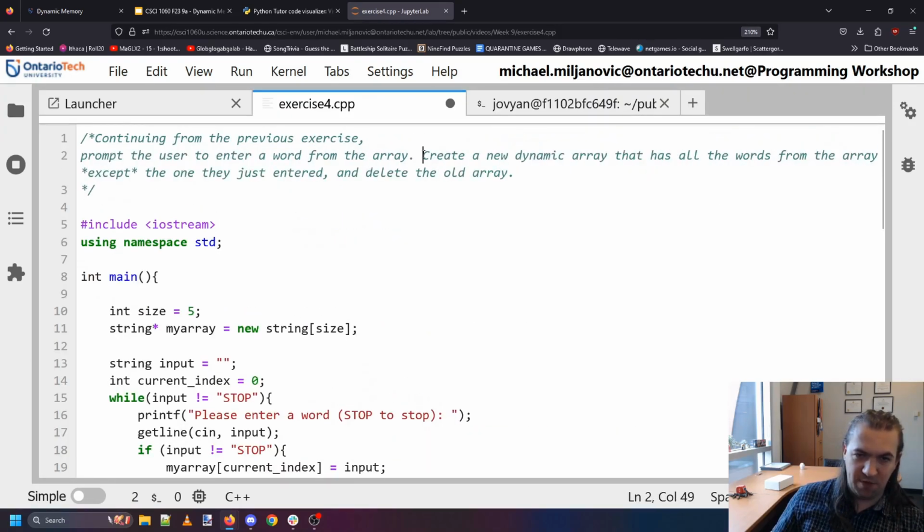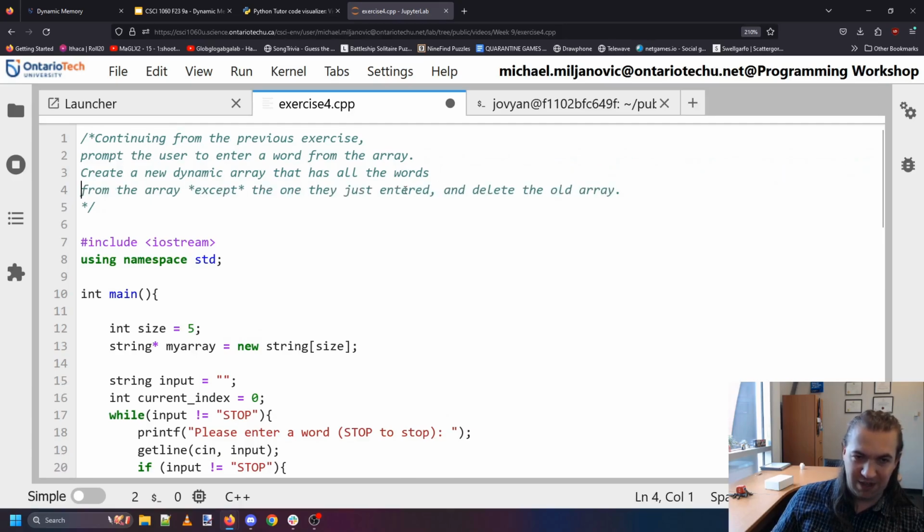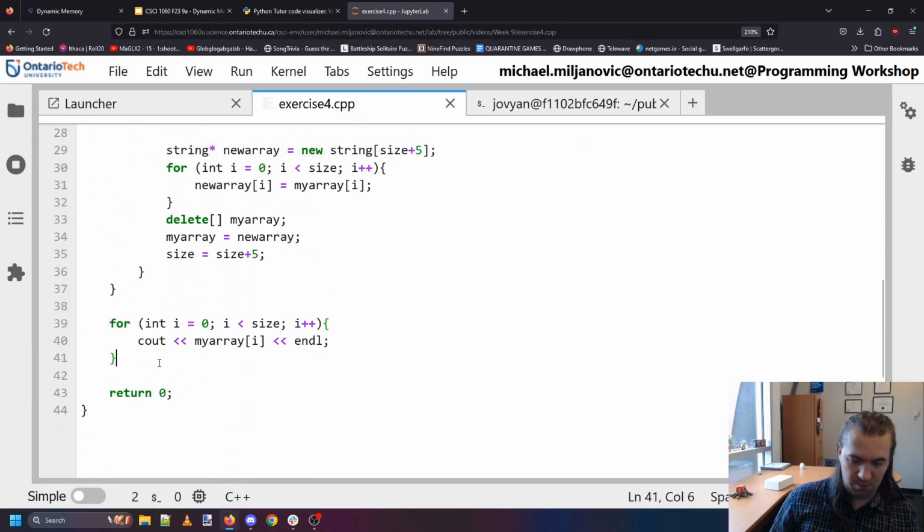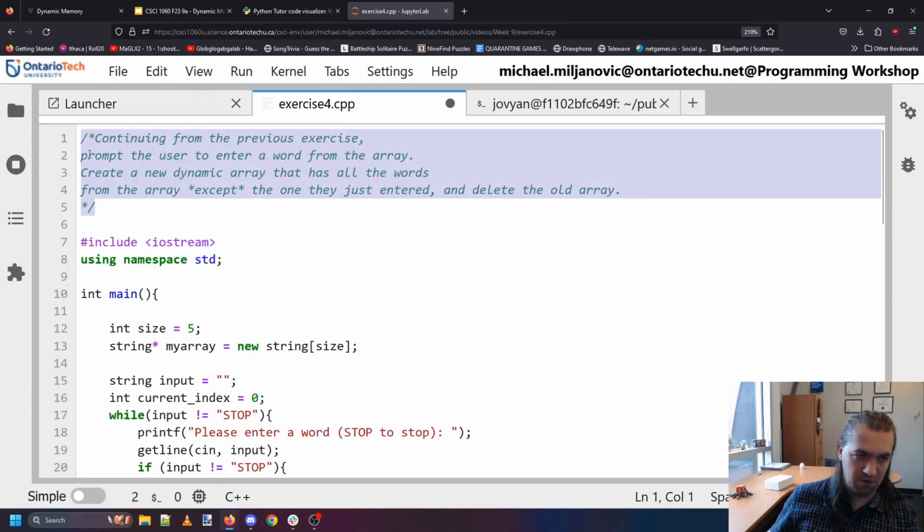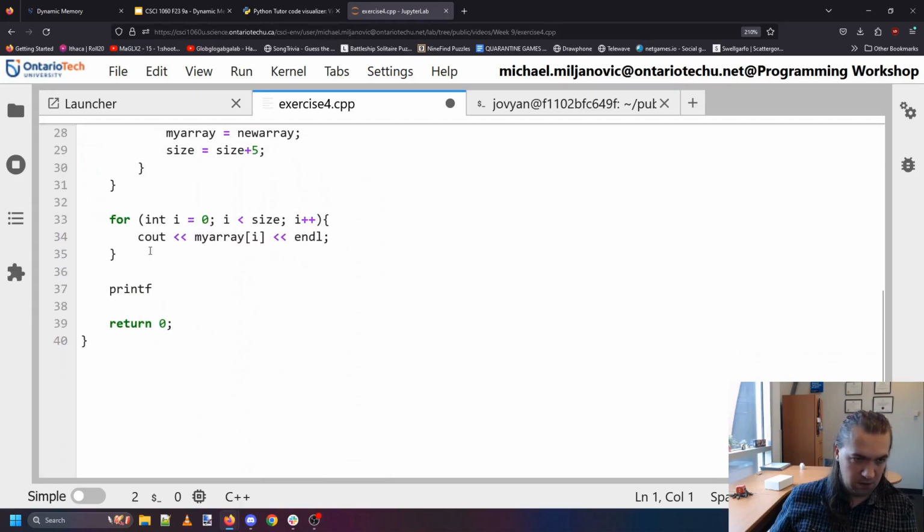Prompt the user to enter a word from the array, create a new one that has all the words from the array except the one they just entered, and delete the old one. Okay, so we'll take a little bit of an assumption here in that we'll assume the array has no duplicate words. If it does, this may not work quite as much as we like, but otherwise the main thing here is being able to, again, make new dynamic arrays that have the right information. So now that we've done all this, we can prompt the user to and actually, I'll move this comment down below to where I'm actually working, which is down here.